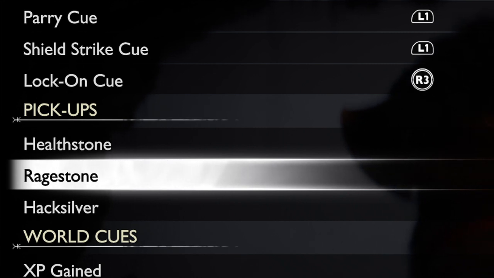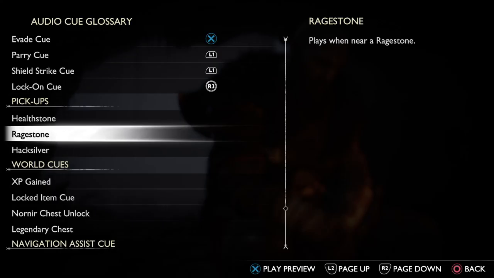It doesn't say rage stone on my audio device, and by the way, my headphones are turned up all the way. That G sounds like it is replaced with the letter P. Okay, I'm just gonna leave it at that.